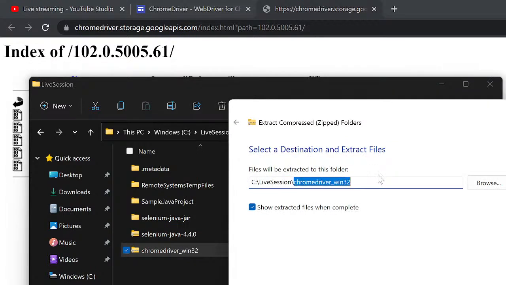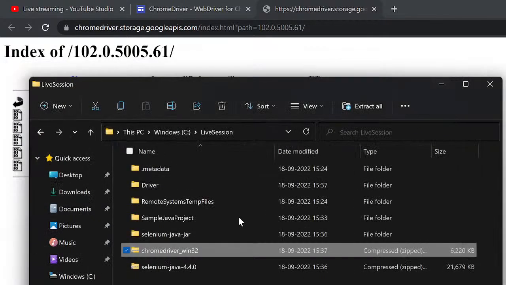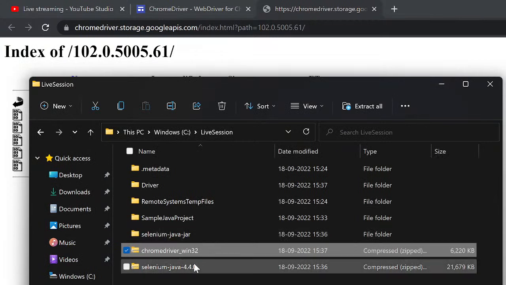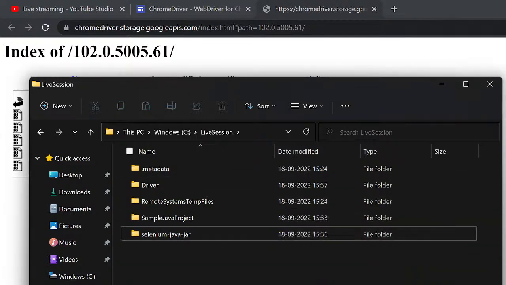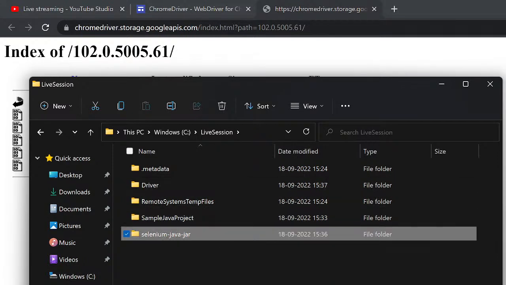I'm saying these are all my drivers, so I can get the driver directly from this folder. So this is what my driver is. Now I have the Selenium jars and I have a specific Chrome driver on my machine. Let me delete this extracted file, so there is no confusion. So this is the driver, and these are the jars.